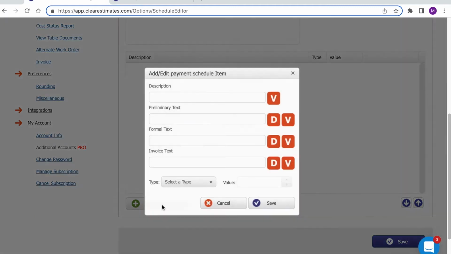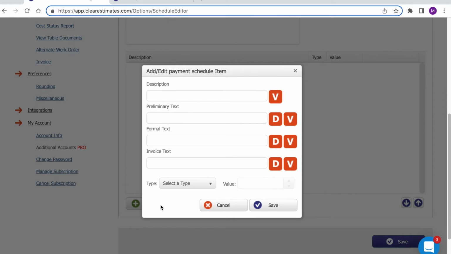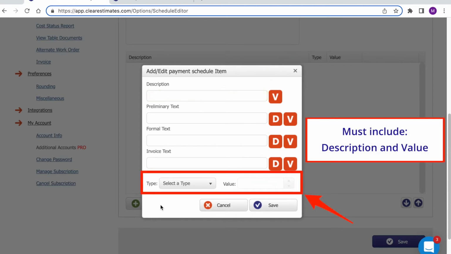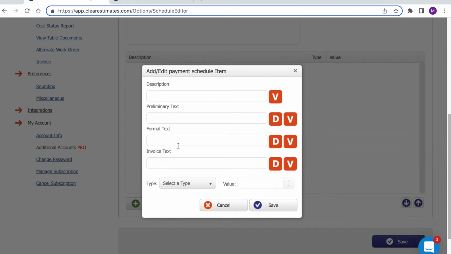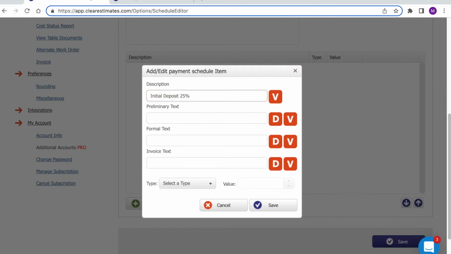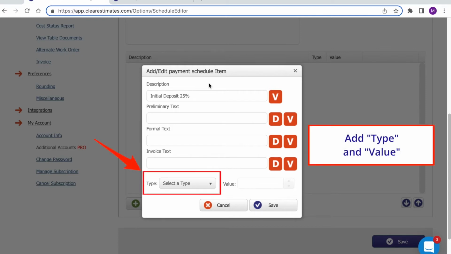So I'm going to click Add Item, and that's going to pull up this new tool where we just need to add in a couple of pieces of information. All payment schedule items need a description and a value. So let's first add in our description. I've added in my description just by typing it into the description field. And then next we need to select a type of value. We can do that using this type dropdown at the very bottom.